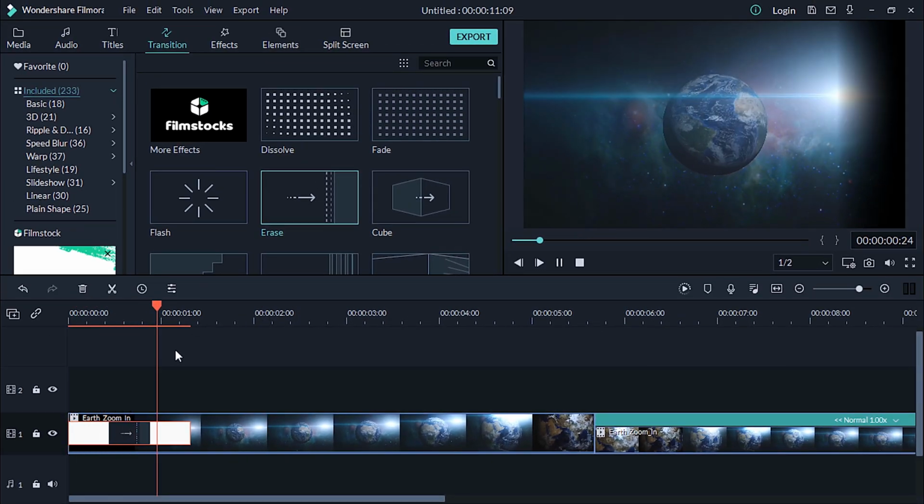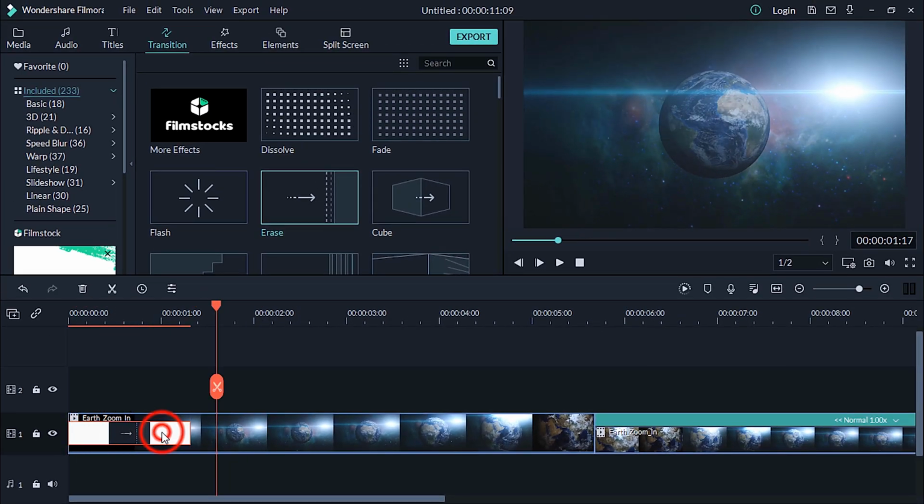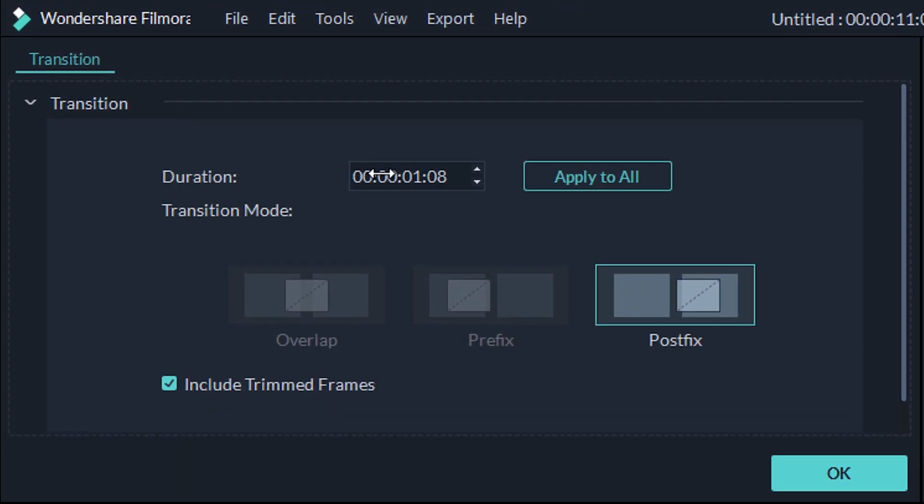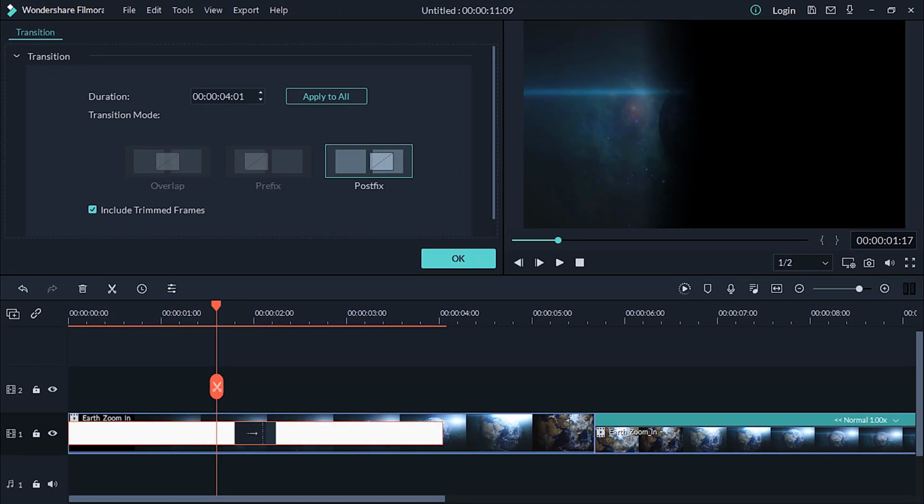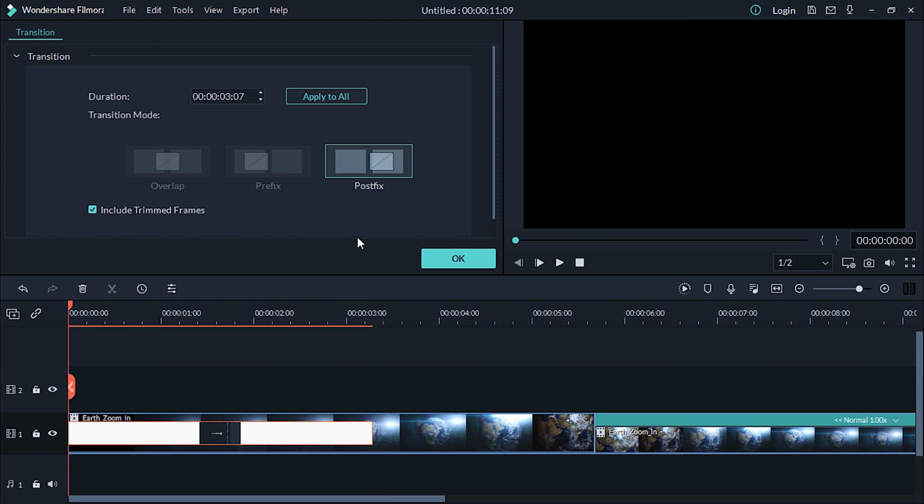In Filmora 9 you can double click on that transition to view all available parameters in the transition browser. In this instance we can set the exact number of frames for that transition. We don't need to do that just now, so let's just click OK.